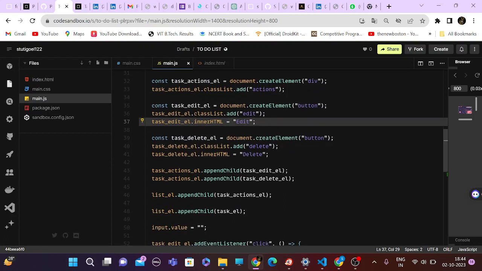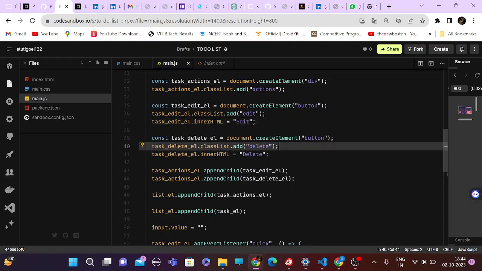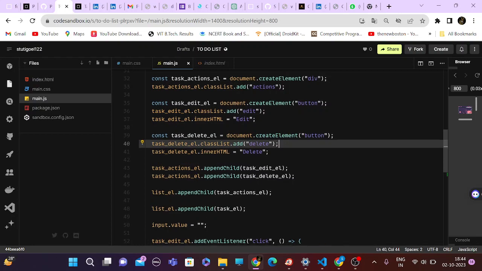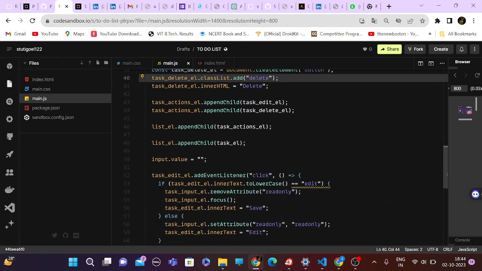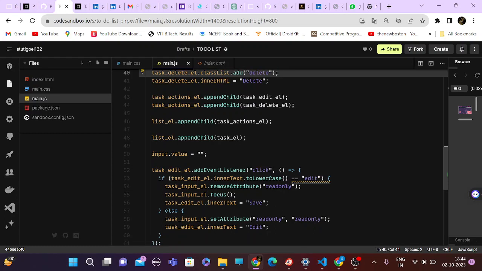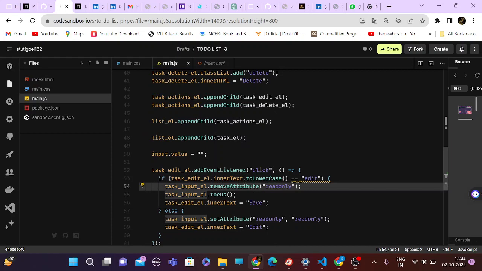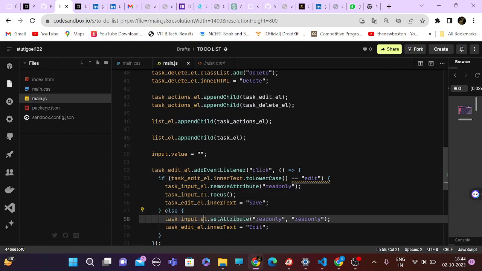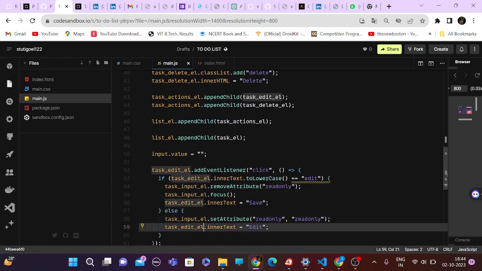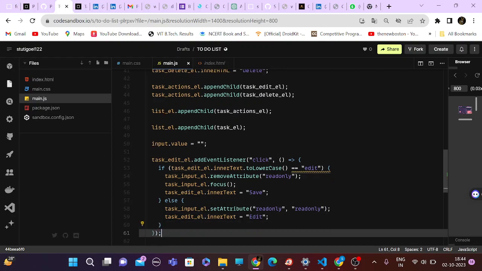In a similar manner, to access the delete button, I have used classList.add, and then this delete button would work, and they should be appended accordingly. See, if you have edited some task, that will be appended at that particular child level. And if you have deleted some task, then all the other tasks will move one step upward.